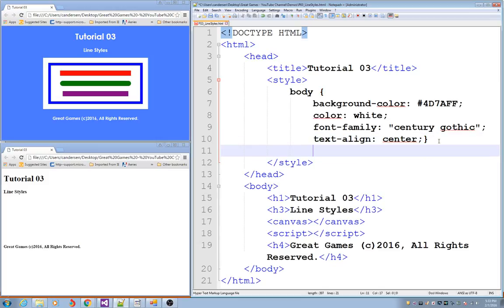Now the next thing I want to do is come down. I'm going to backspace over one, actually a full tab, and I'm going to go ahead and type canvas because I'm going to do some formatting to this canvas also.